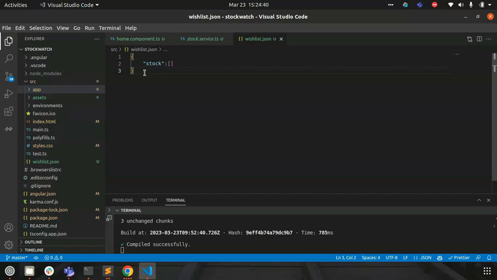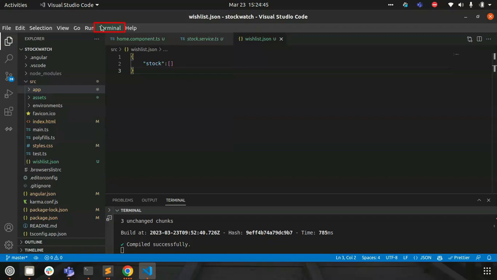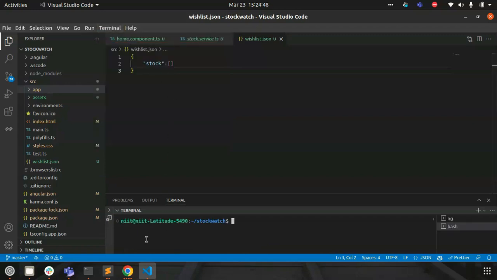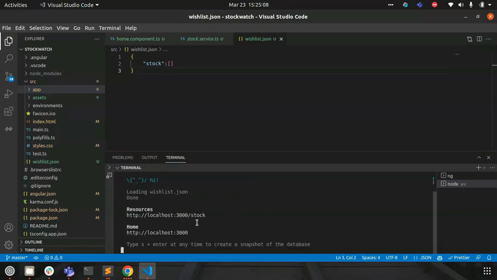So let me run this JSON file to make a JSON server. So how do I run it? You can open up a terminal. It opens a new terminal. So you can cd to src. Basically, the wishlist.json is inside the src, right? So I'll cd to src. And I'll just say json-server space wishlist.json. Enter. Basically, it will make the JSON server run, reading the wishlist.json file. So whatever the post request that you do, that will happen over this JSON file.